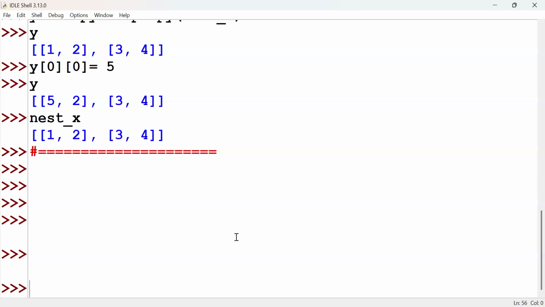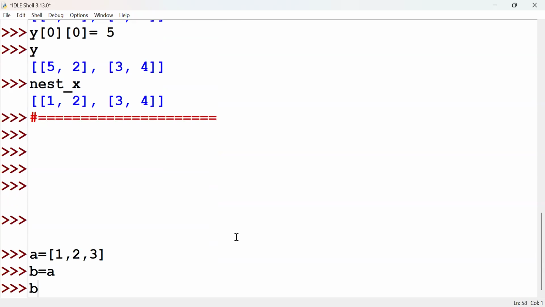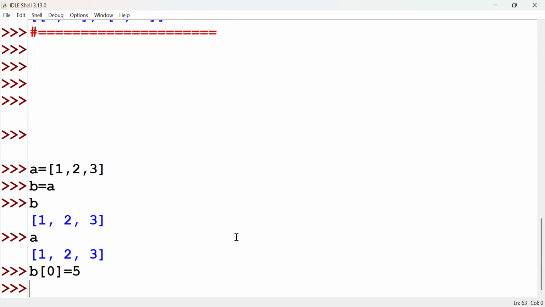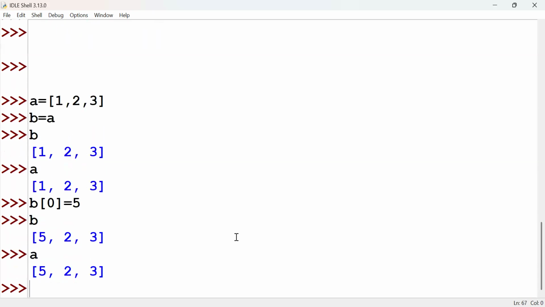Okay. Now I will start from here. So the problem with the referencing is, you observe here, if you have a list 1, comma 2, comma 3. Okay. Now you are assigning this A into B and you return B, it is returning properly. You return A, it is returning properly. No problem. But what if I change one value from the list? What will happen here? Let's say I will keep here 5. And now you return B, it is returning 5, 2, 3, got updated. Now return A, got updated.